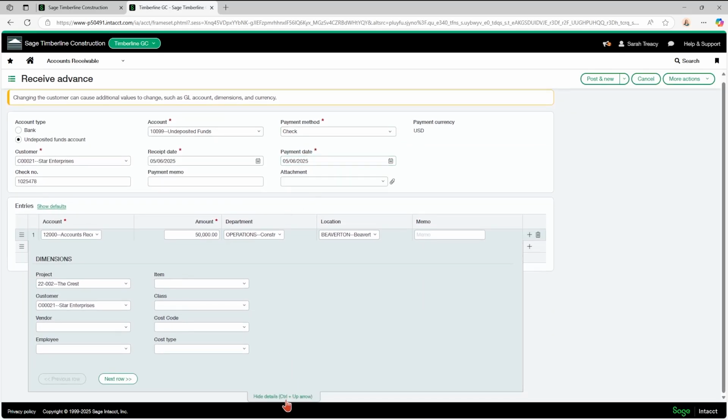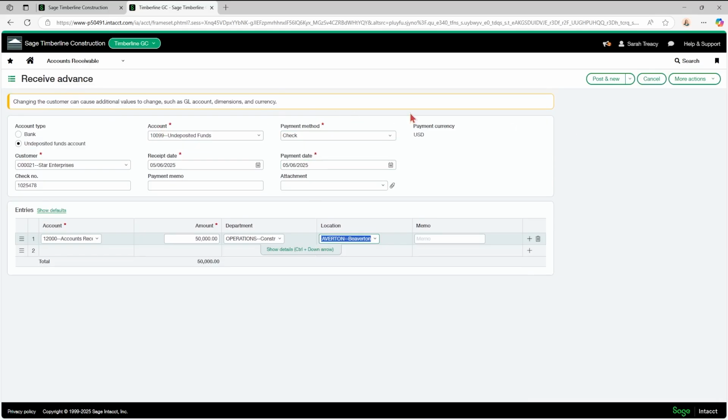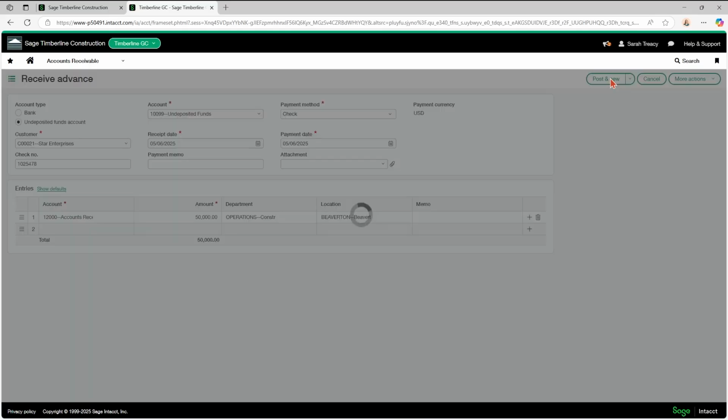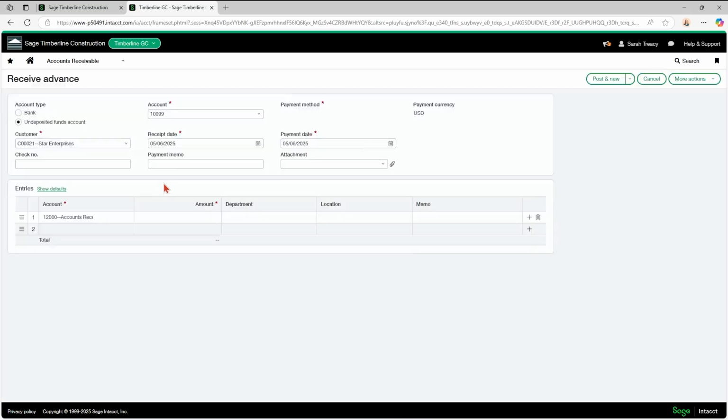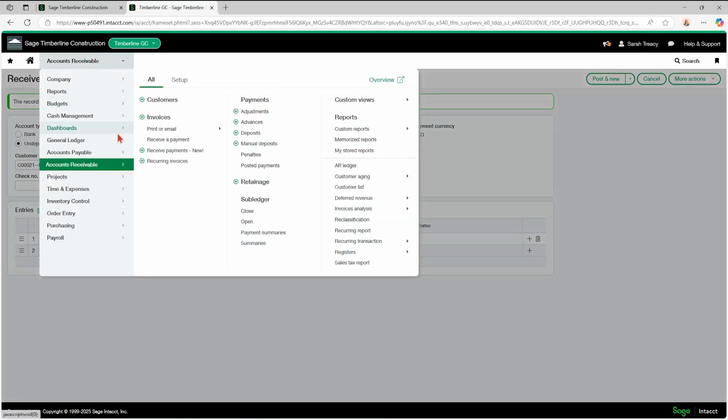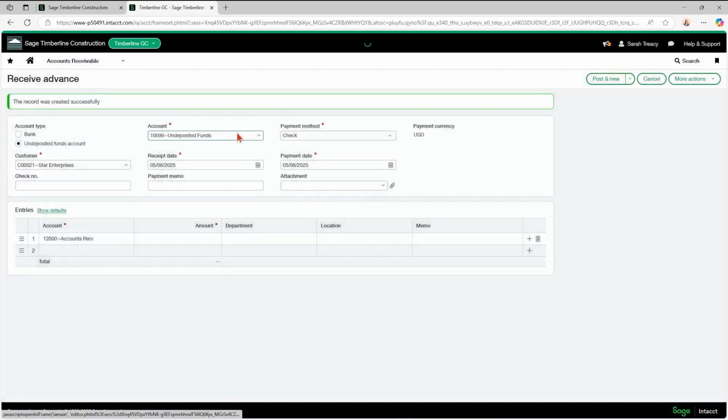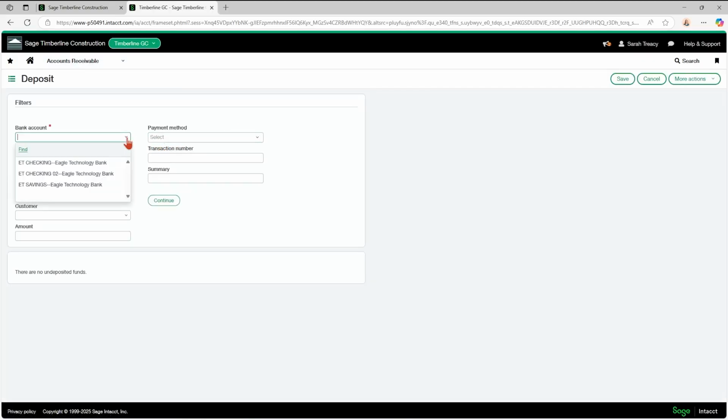So that's receiving my advance. I'm going to post that. And that will then create a credit in the system for that customer. Because I've sent this to undeposited funds, that's just the first step in the process. I basically then have to go to deposits, and I would then choose the bank account that I want to deposit that check into. So I receive the check into undeposited funds.